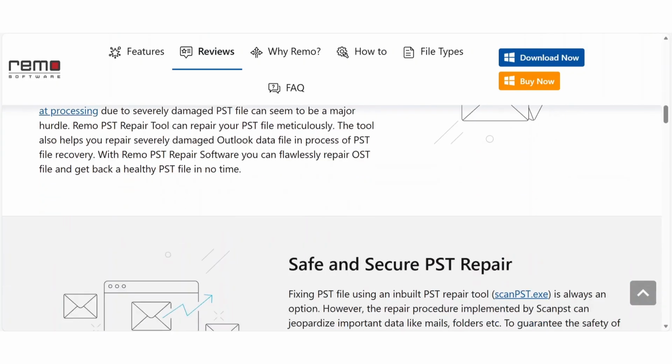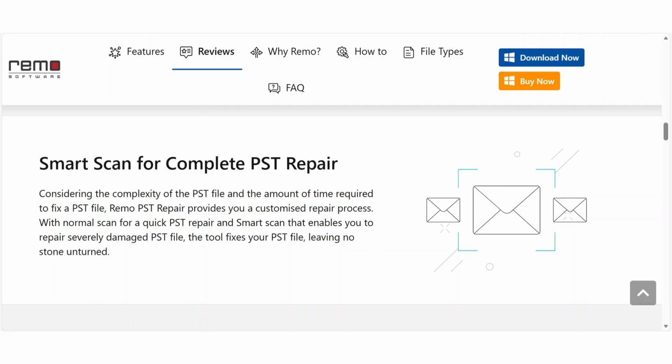That wraps up the review, a tool that's simple, reliable, and handles even the toughest data loss situations with ease.